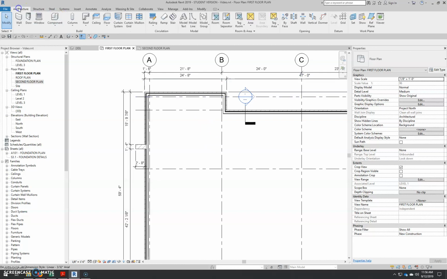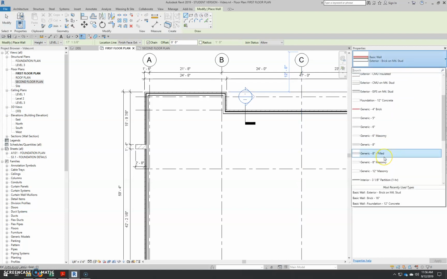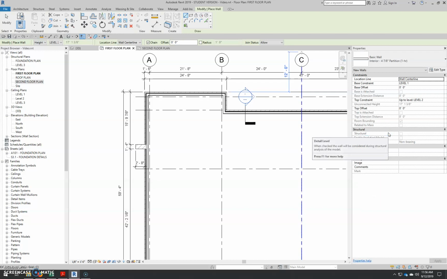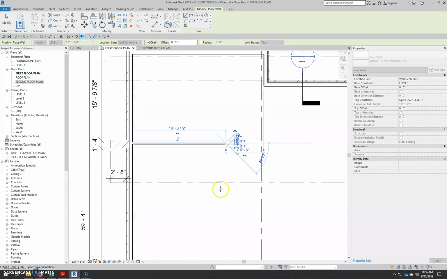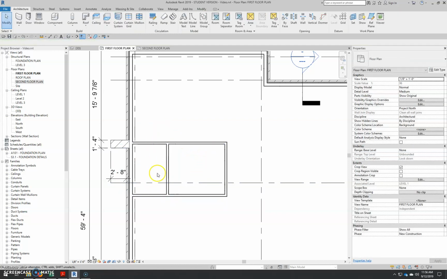We're going to use architecture, wall, and we are going to change our type to interior 4 7/8 inch partition. And again, I'm just going to draw the general outline of my elevator shaft. And there's also a closet next to this. This is the elevator machinery room.